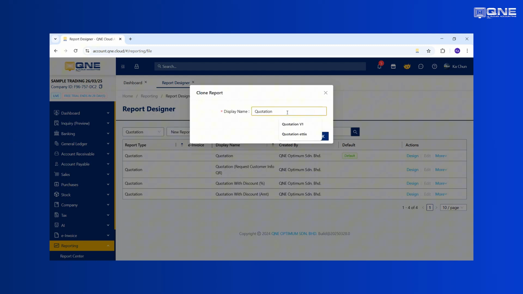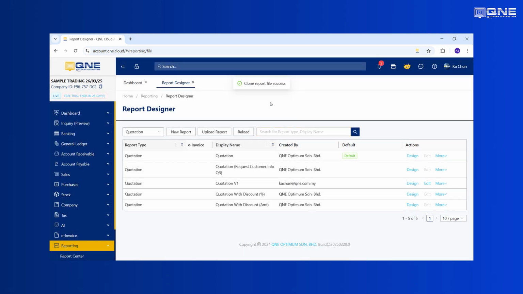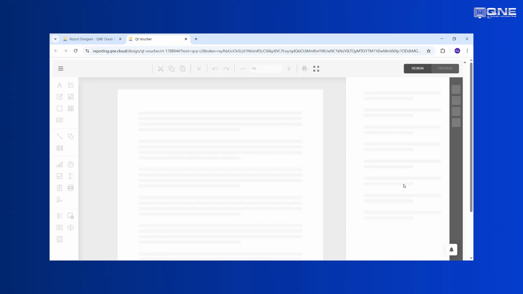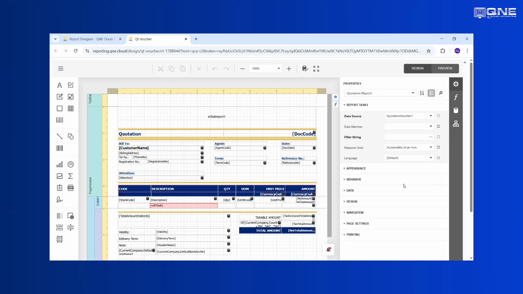You can just put in here, like version 1, version 2, your own name, and just click OK. Once this part is done, the system will include a set of the format for you. You can customize this format by yourself. Just click on the design and you will come to this report designer screen.